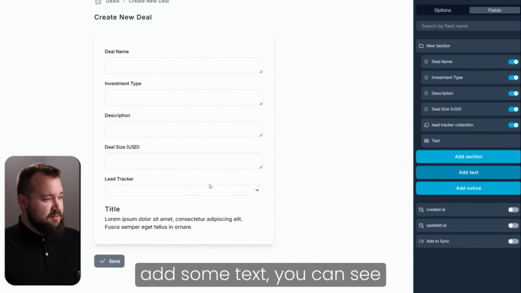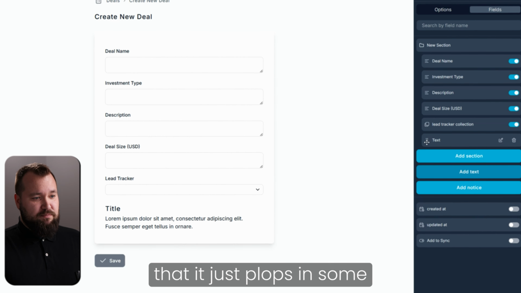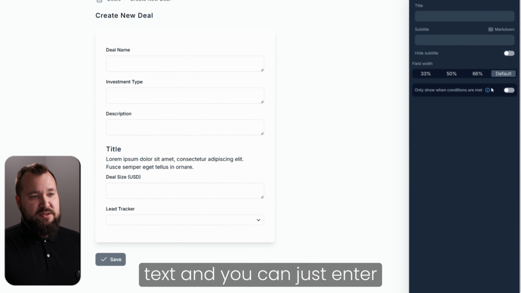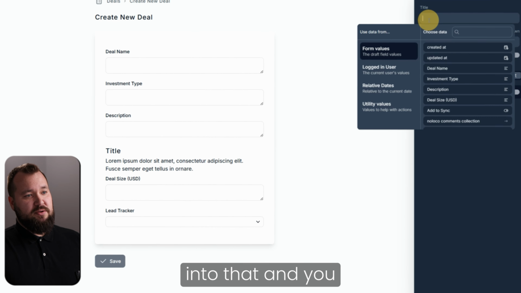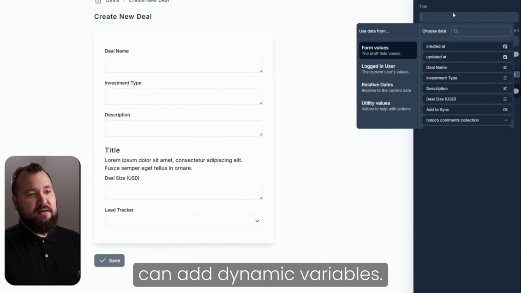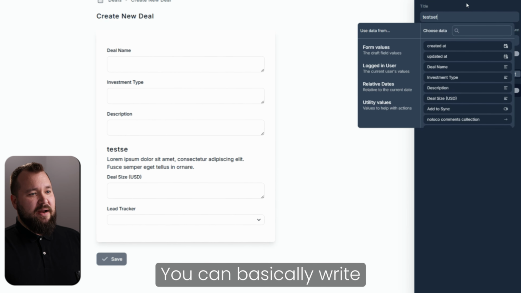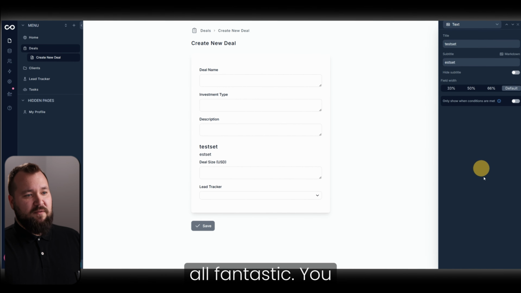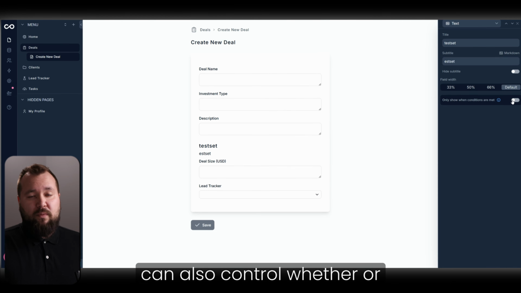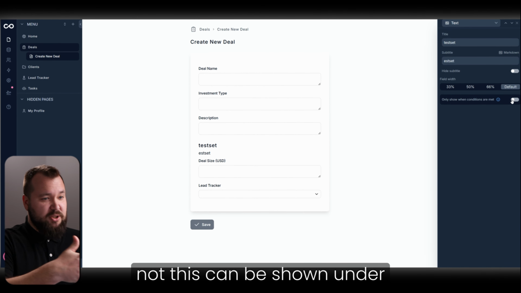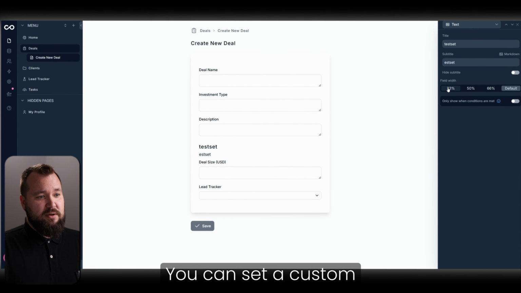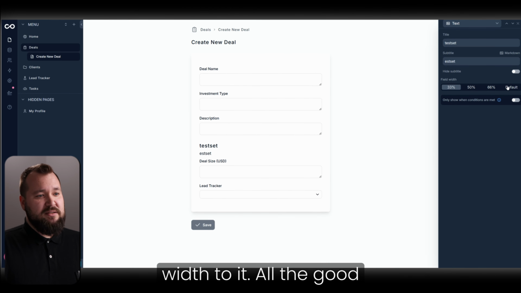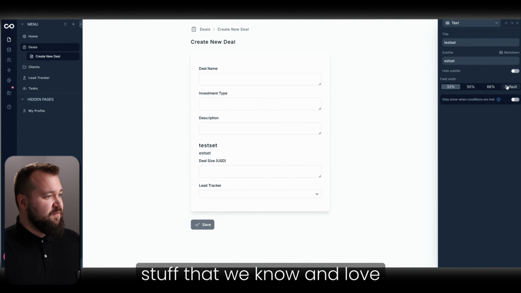If I want to add some text, you can see that it just plops in some text and you can just enter into that, and you can add dynamic variables. You can basically write whatever you want, and this is all fantastic. You can also control whether or not this can be shown under specific conditions. You can set a custom width to it, all the good stuff that we know and love from Noloco.